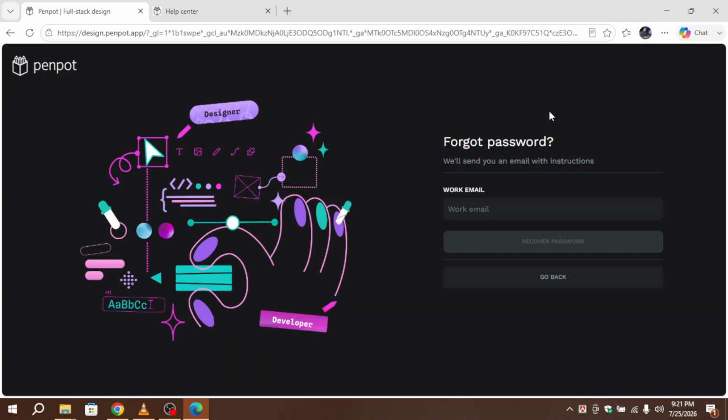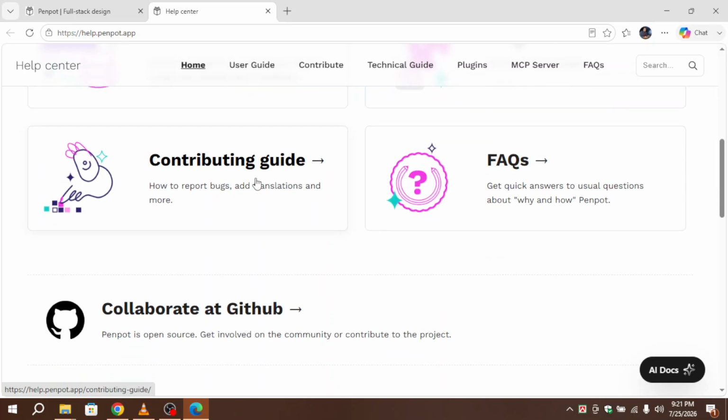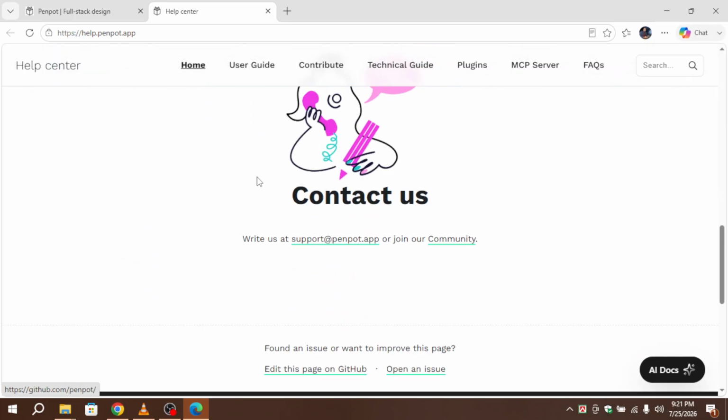If none of these solutions work, contact Penpot support with details about the error you're seeing. Including screenshots can help the support team identify the issue much more quickly.